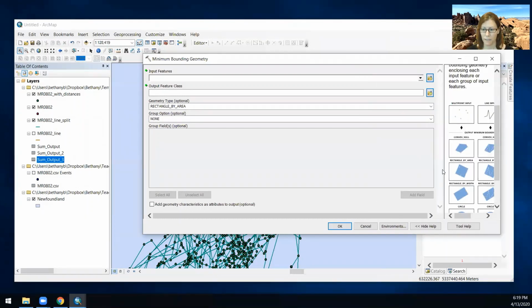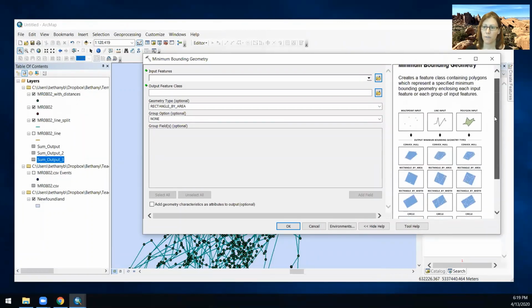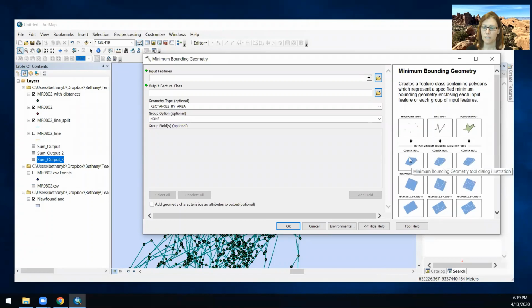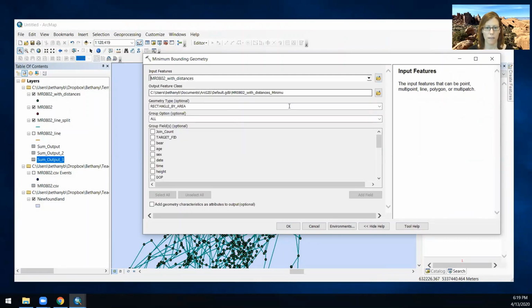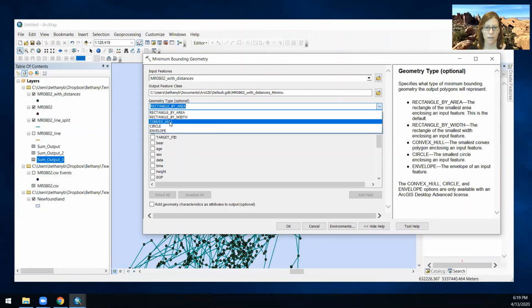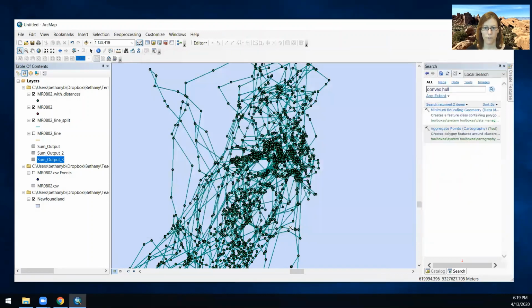This basically says, and you can see over here, expand this a little bit, that if you give it a bunch of points, then what a convex hull does is it draws a polygon that surrounds all of your different points. So here I have my input data. This is my output in the default geodatabase. And in this case, I can choose convex hull because I don't want it to be like a rectangle around the thing. I actually want to encompass all of those.